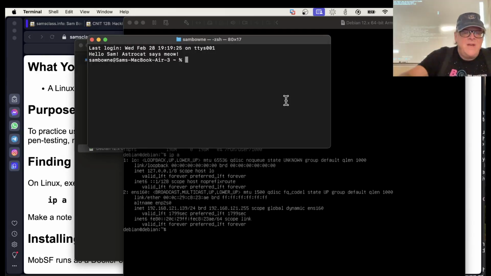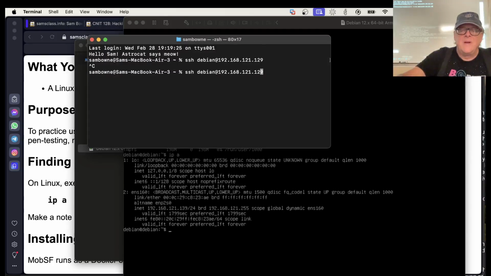And so SSH Debian at 192.168.121.129, and it didn't make it, so either I made a mistake or the IP address has changed. 192.168.121.139. That's why. Hard to read that little font. There we go.